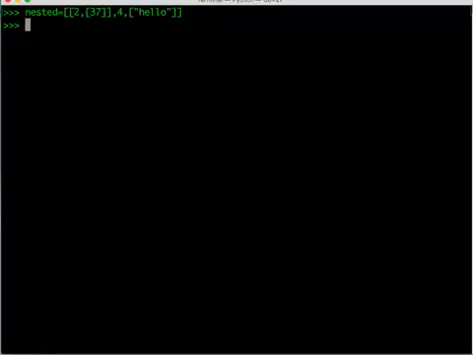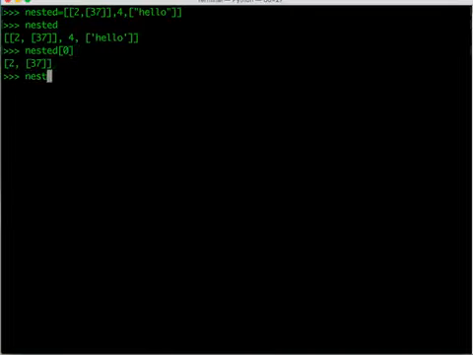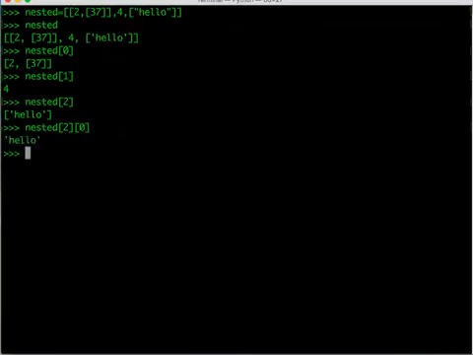So let's just confirm that these things behave as we said. So here we have just loaded the Python interpreter with that example. So nested is this list. Okay? And if we say now nested[0], we get the list containing 2 and 37. If we say nested[1], we get the value 4. Now if we say nested[2], we get this list. So if we say nested[2][0], then it drops the list and just gives us a string. And if we say nested[2][0][3], then we get the string L, as we said before.